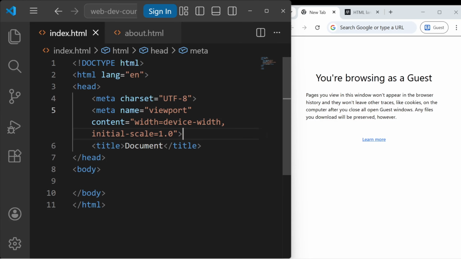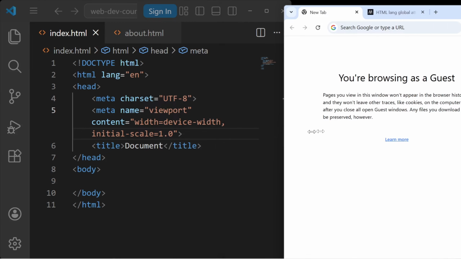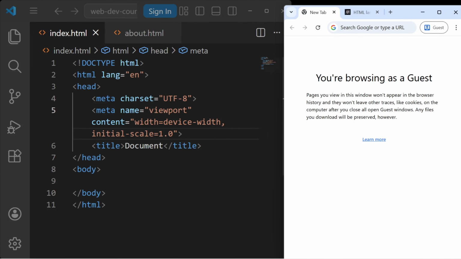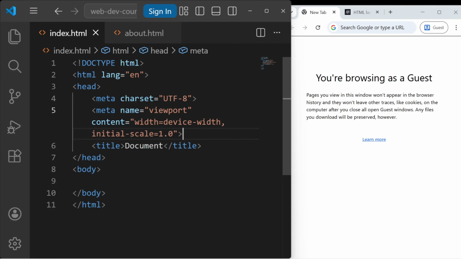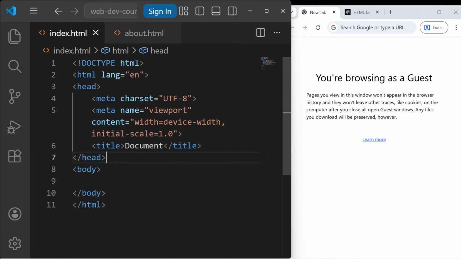So this viewport is very important because it makes your website responsive. What I mean by responsive is that when you resize your page, it will always resize and the content will always show in a very good way. Your website can also display properly on phones, tablets, and laptops. It tells the browser how to control the website content and scaling. You can also hover over it and read more about it.